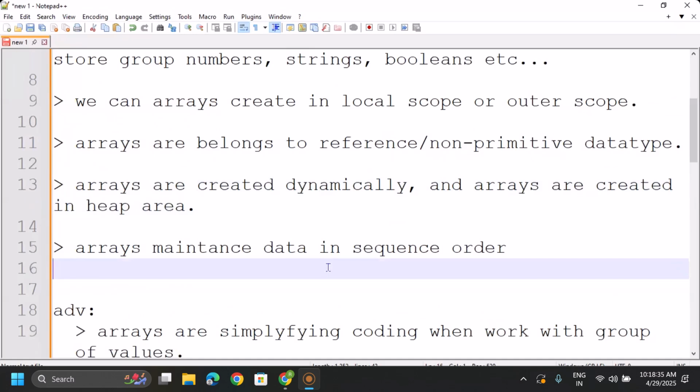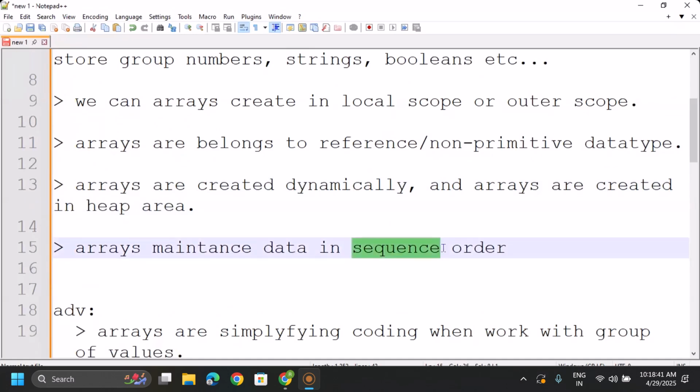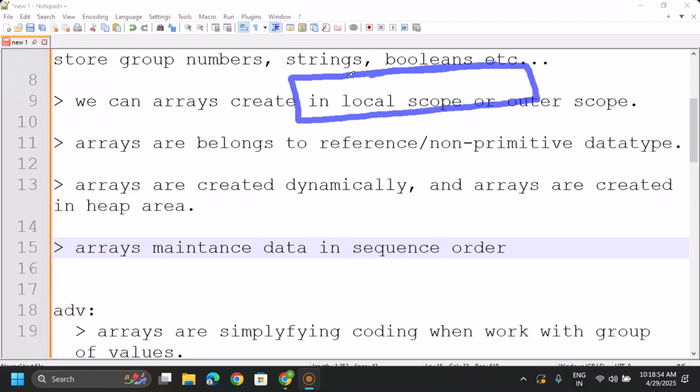Next, how do arrays maintain the data, sir? Arrays maintain data in sequence order. Uniform, serial, any word we can use. A few minutes back I drew a small diagram like this. So in this format, it maintains the data in sequence order. The first cell where it is constructed, the first data is stored there, and the remaining data follows. Compulsory. Is it possible, sir? Why not?